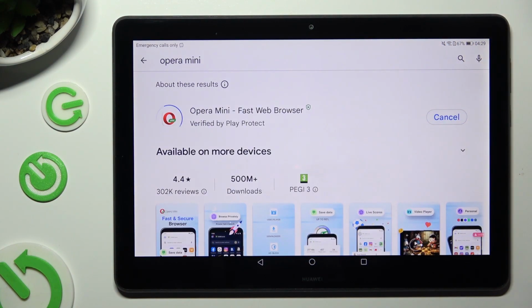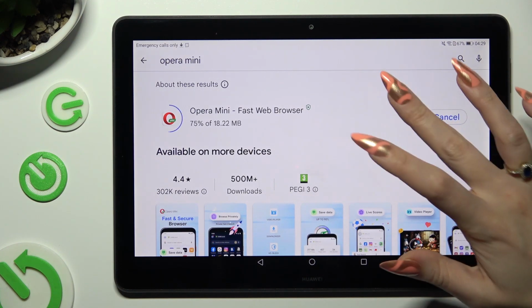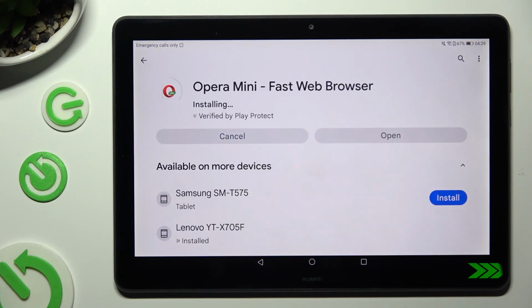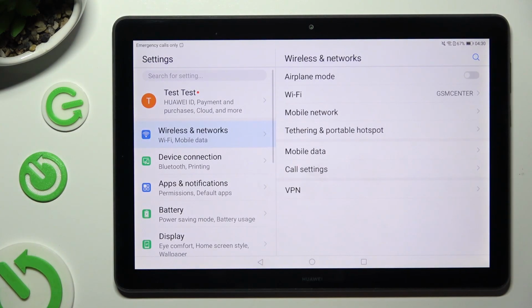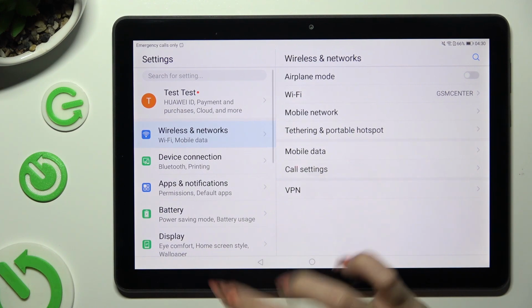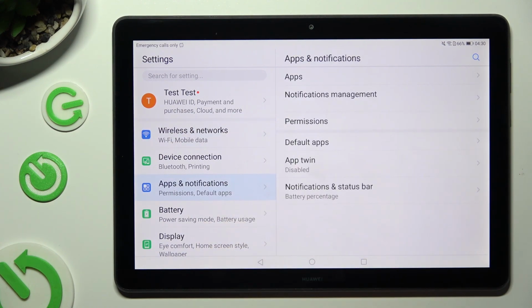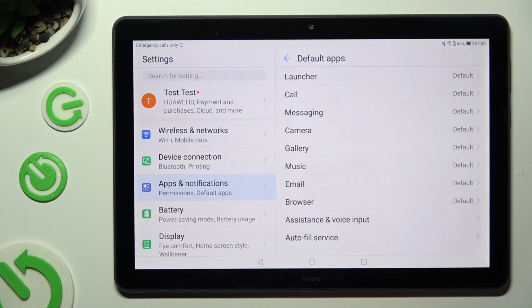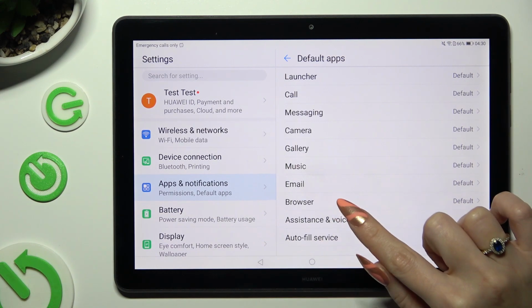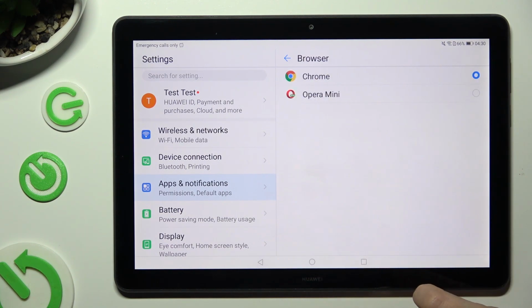After installing all needed apps, go into Devices Settings. Now in Settings, click on Apps and Notifications right away and tap on Default Apps. Then pick one of those sections, in my case Browser app, and apply your new downloaded one by tapping on it.